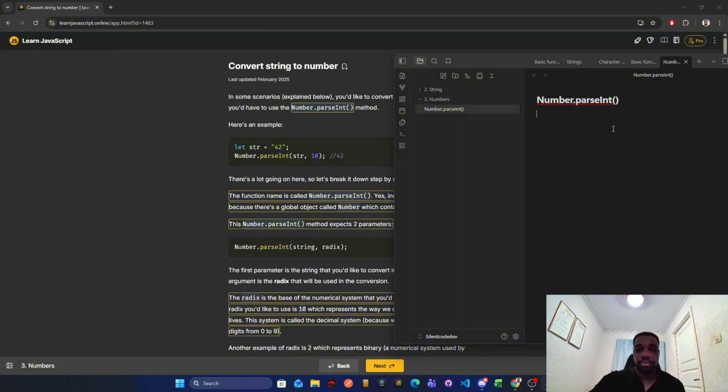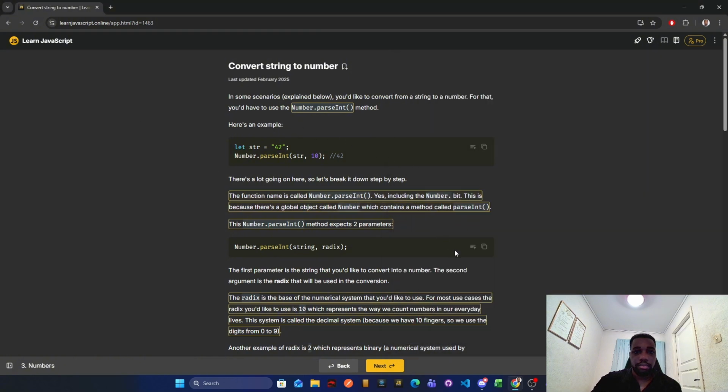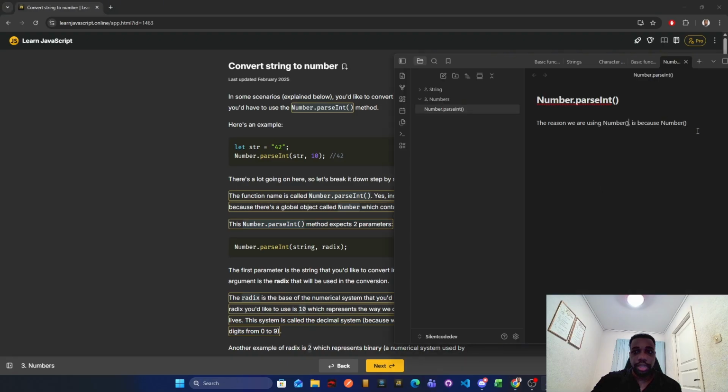So okay, the reason we are using Number is because Number is a global object that contains a property called parse int. So Number parse int expects two parameters.